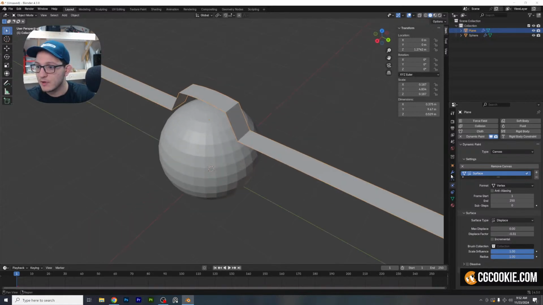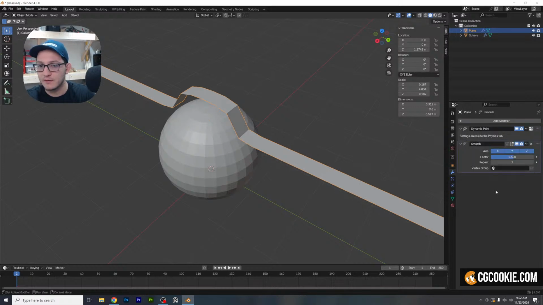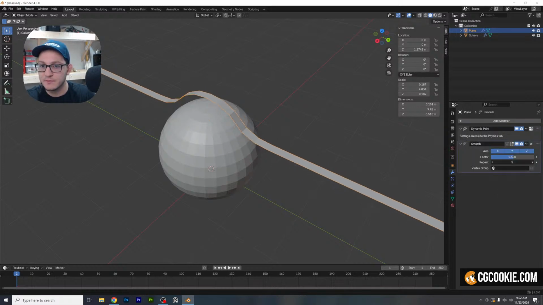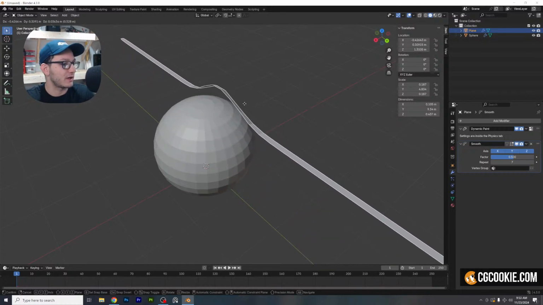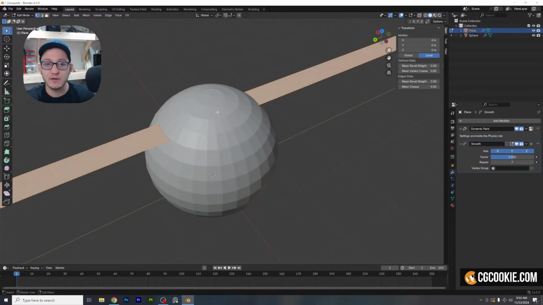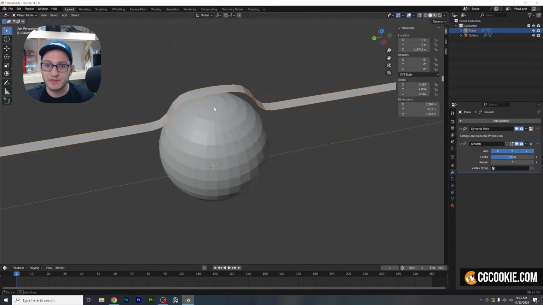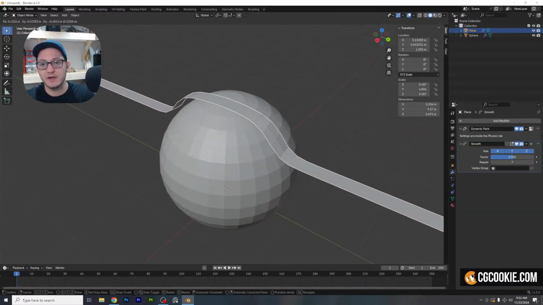All right. And then what I'm going to do is add a smooth modifier. Okay. We're going to go ahead and smooth this out a few times here. And now you'll notice that if I move this around, it's sort of flowing around our object as if it's an airstream. And this is kind of the look I'm going for. I'm going to subdivide this one more time so it's a little bit smoother. And this is the basis of how I created my last project.